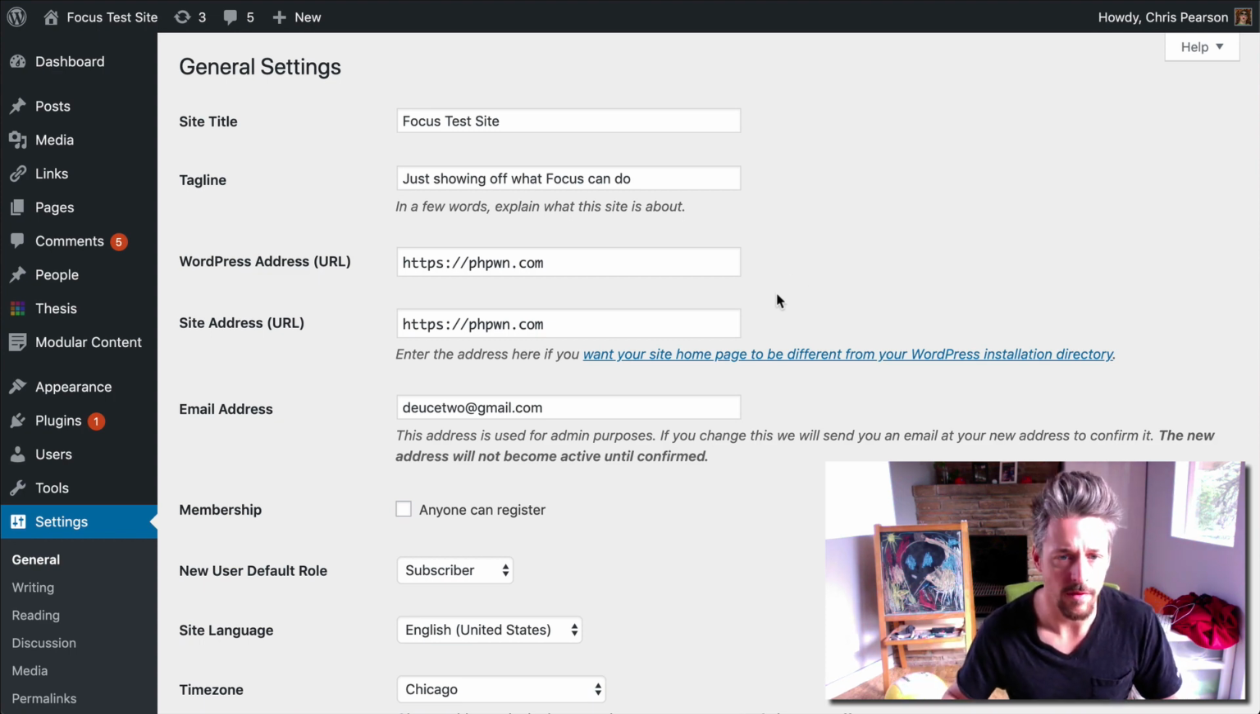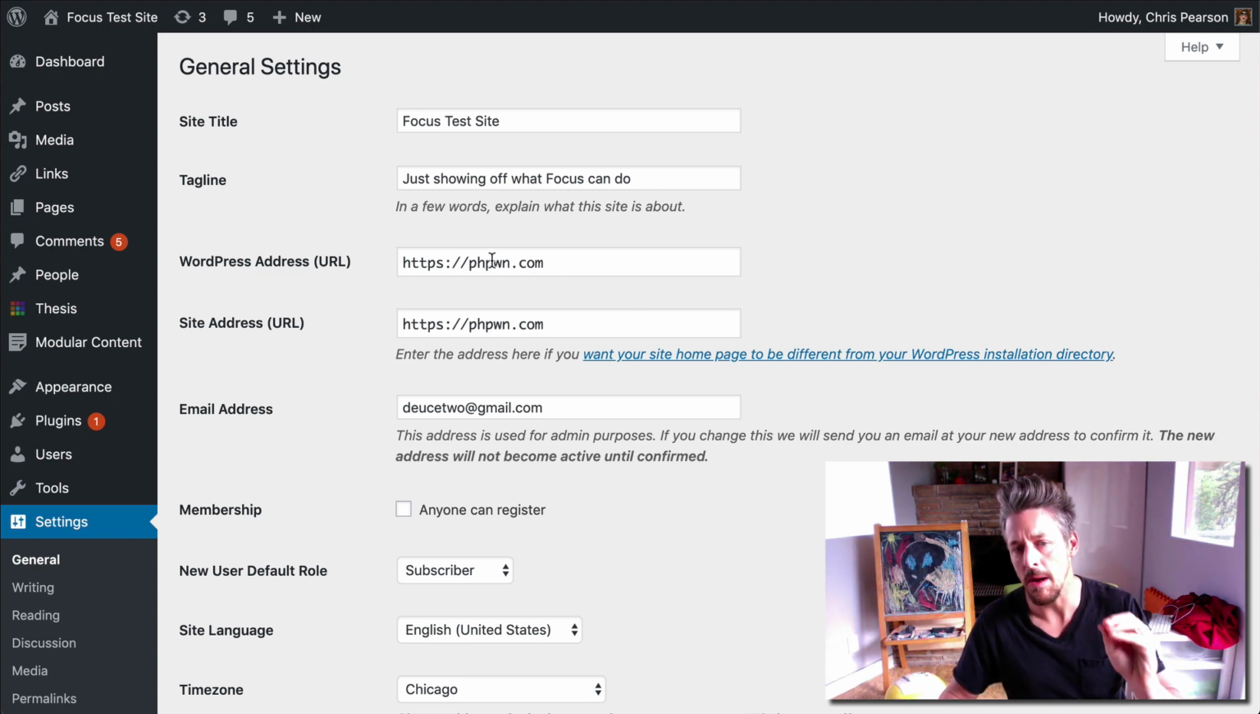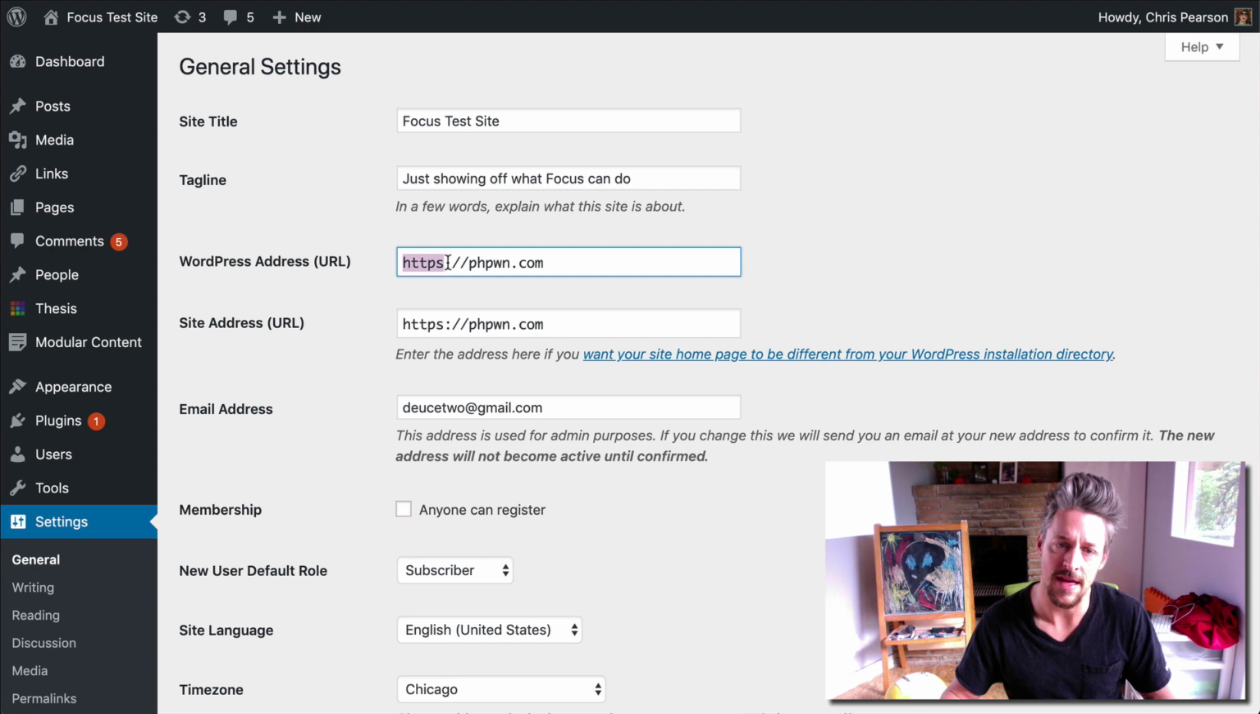That's a little bit more of an advanced thing, but my point is you don't need the Really Simple SSL plugin, do not use it. Make sure your SSL certificate is installed and that these values say HTTPS, all right?